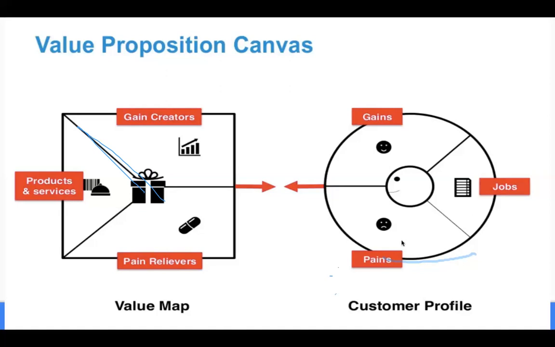I hope you're getting me clearly about this. So pains: your solution is meant to solve the pain they are facing now.